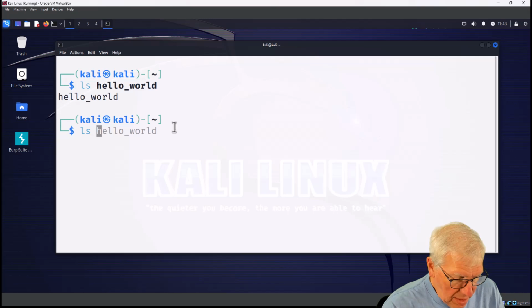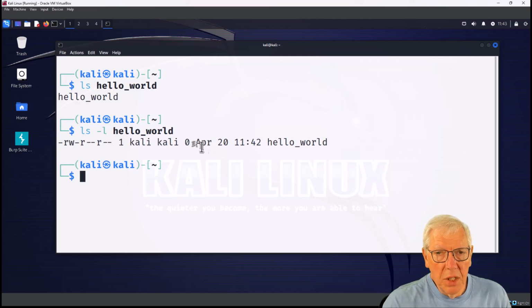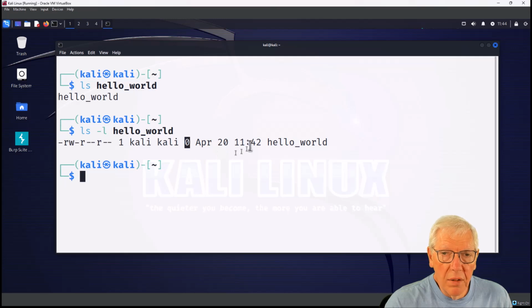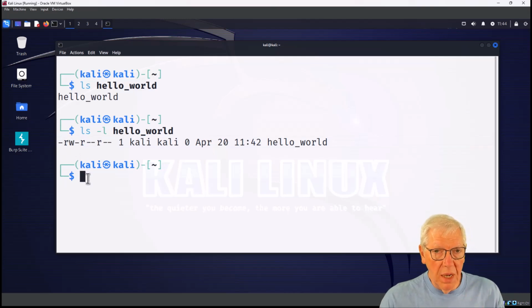And if I do an ls -l hello world, like this, and hit enter, it's showing me that it was created today. It's a 0-byte file. It is a file, not a folder. I can tell because the dash is here. That means that this is a file. That's all good. Now the touch command creates an empty file for you to edit. So let's go in and edit this thing.